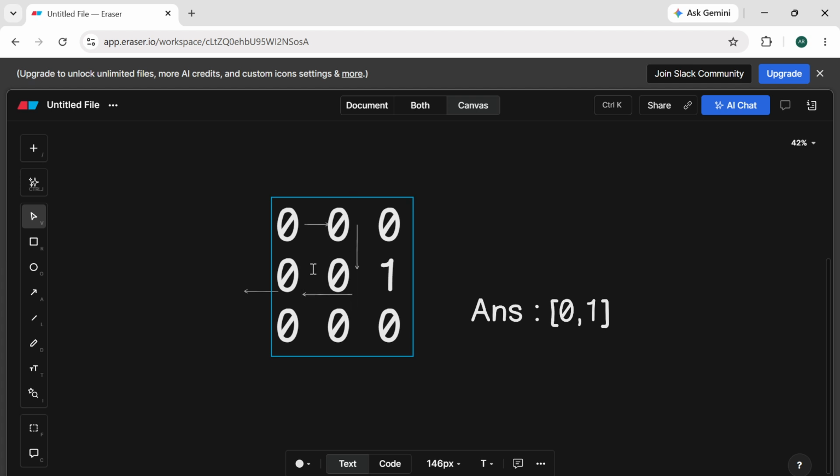Now when you reach this cell, you will continue in the same direction because it is 0, and now you will move out of the matrix. So your answer will be 0 and 1, meaning this particular cell. I hope this is clear to you.